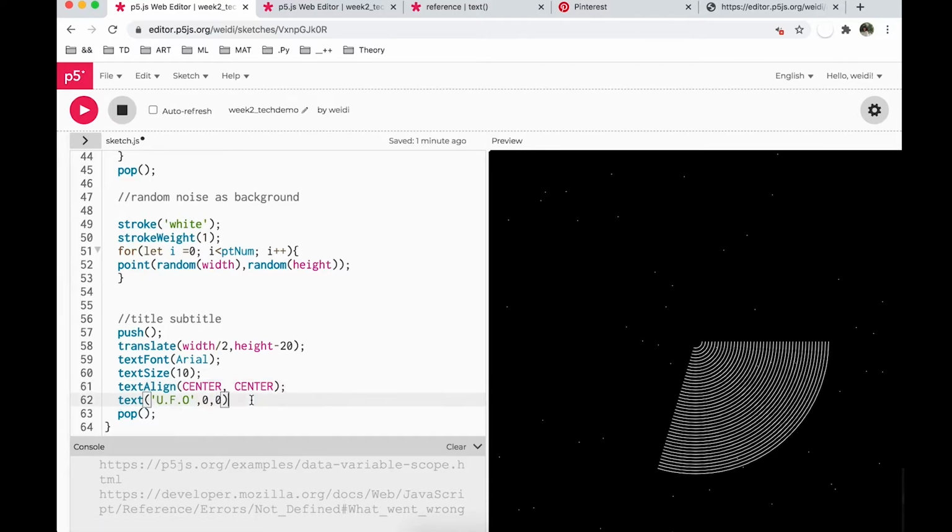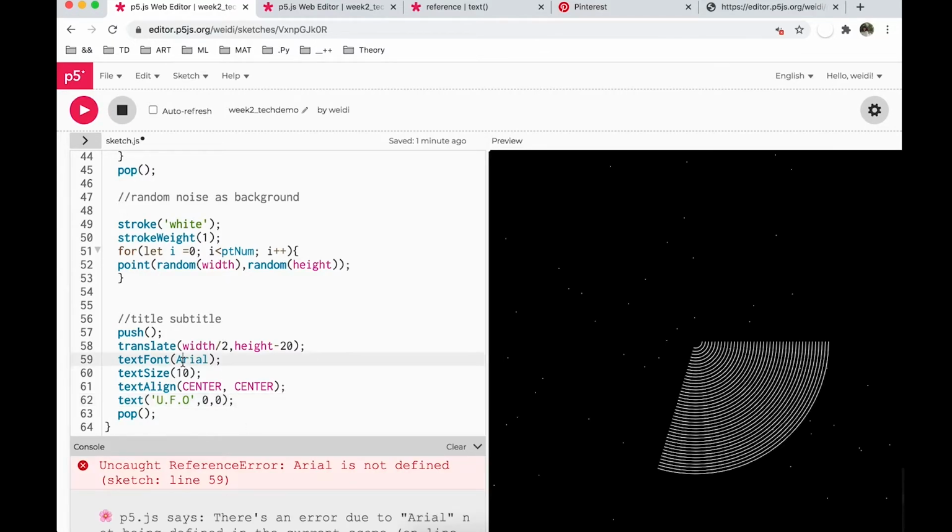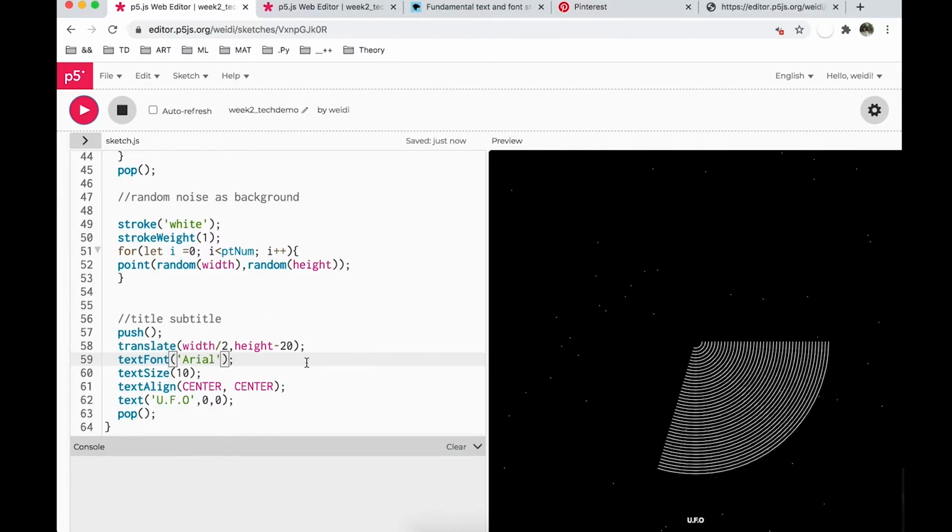Let's run it to see what happens. Arial is not defined. Probably we need a quotation mark. Let's see. Yes, it works. So we have UFO here. So we need a quotation mark around the typeface name. And I want it to be bigger.